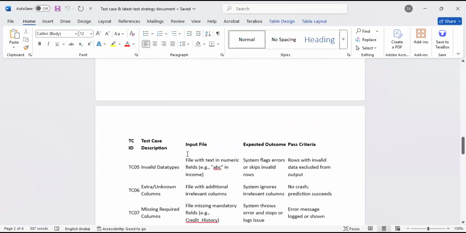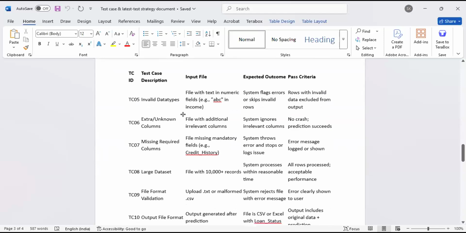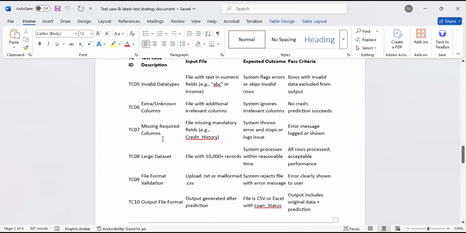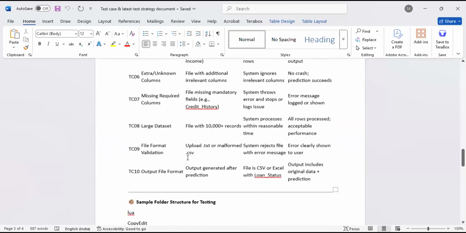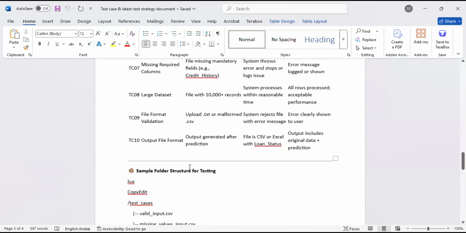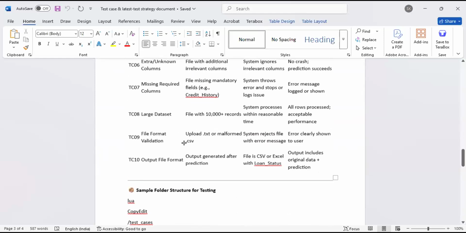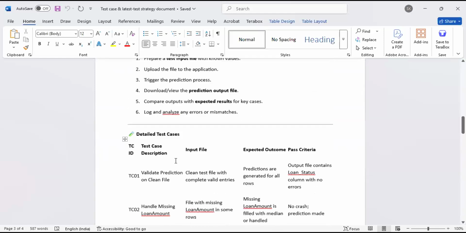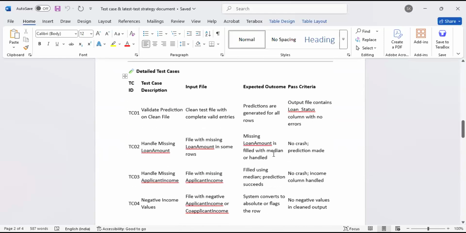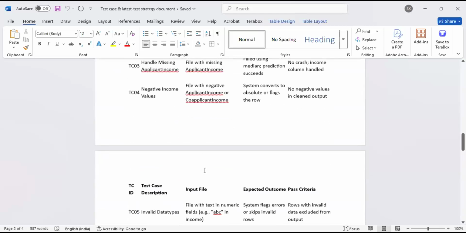Then invalid data types are there. We discussed those things, and test cases are written for those. Then extra unknown columns, we did it. We discussed it in the strategy document. It has given the test case. Missing required columns also. Then large data sets. File format validation. All these things are given very cleanly with 10 test cases. You need to execute in this format to evaluate the application.